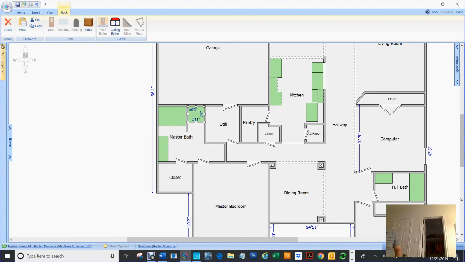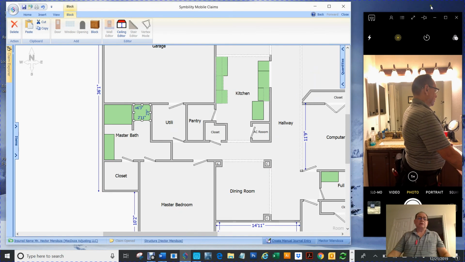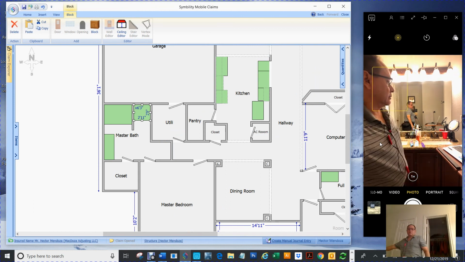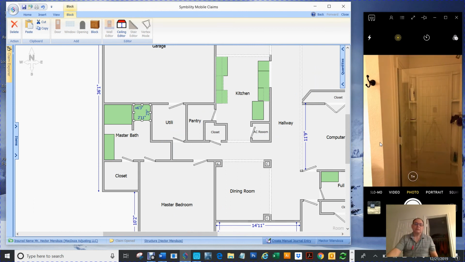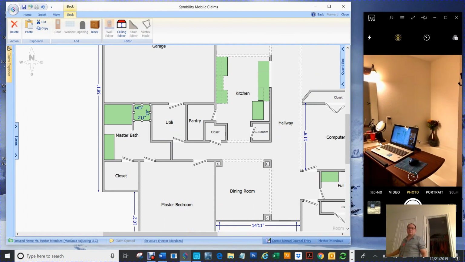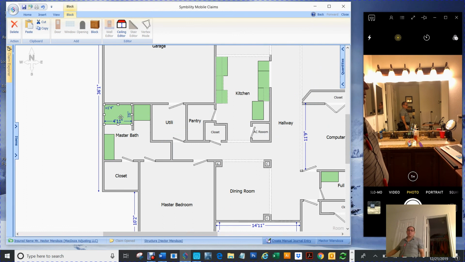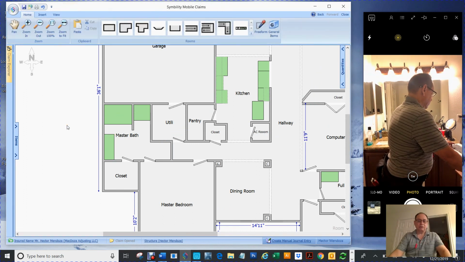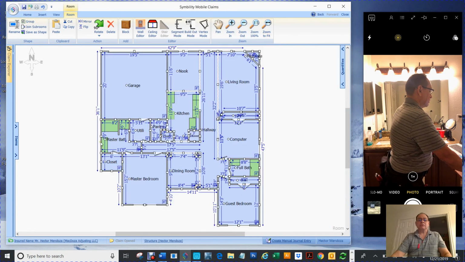Okay guys, so there it is. There's the shower, there's the tub, and there's the cabinet. So, Control A, zoom to fit.